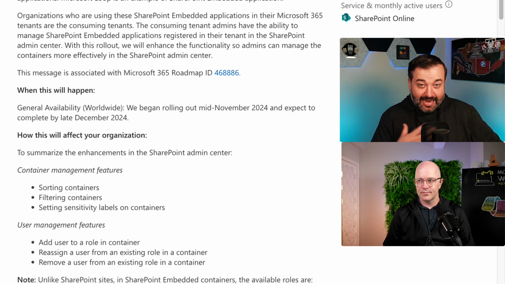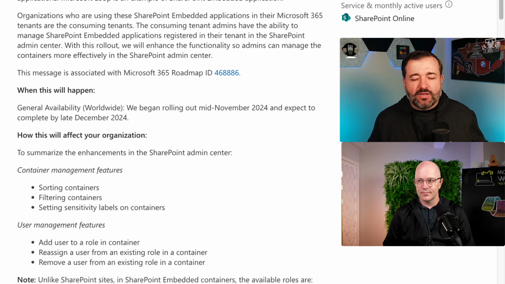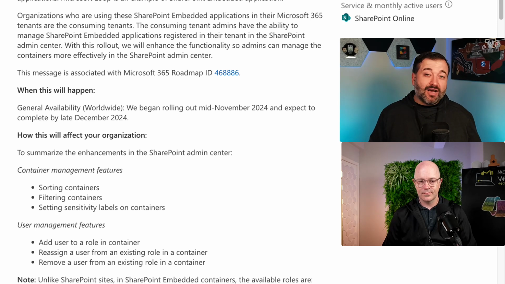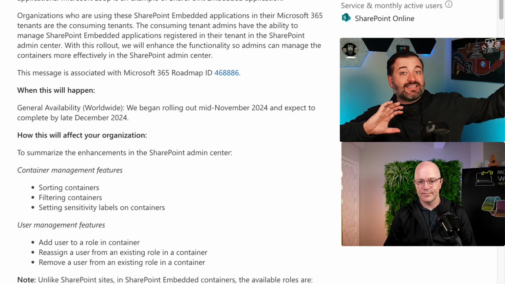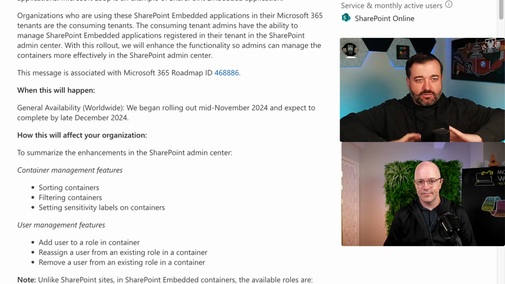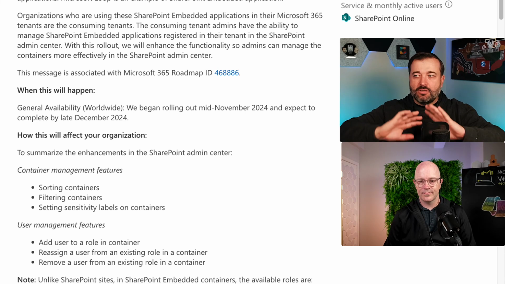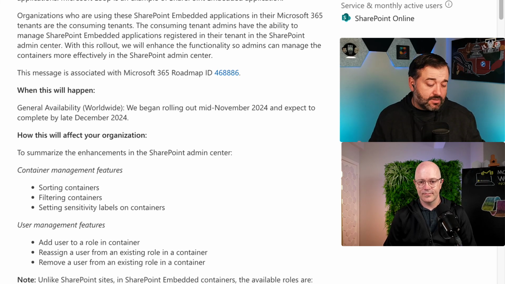But the biggest one, and one that I deal with more often, and we talked about this quite a bit when we were talking about Loop, is being able to manage and add a sensitivity label to a container. This way we have the ability to manage not just SharePoint sites, but these SharePoint Embedded containers with sensitivity labels, so that we can do some cool things. And maybe we'll talk about sensitivity labels later in the show.